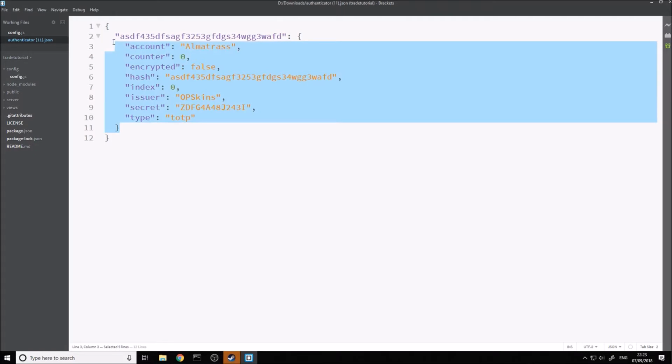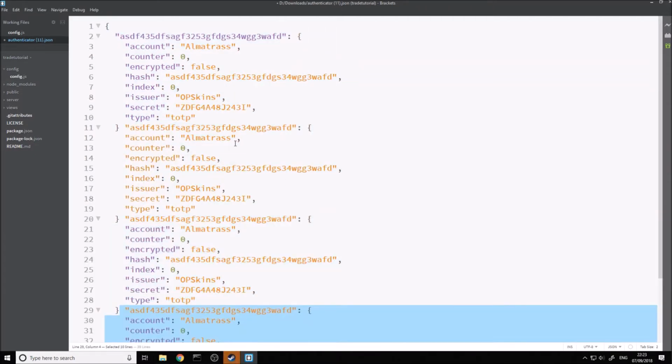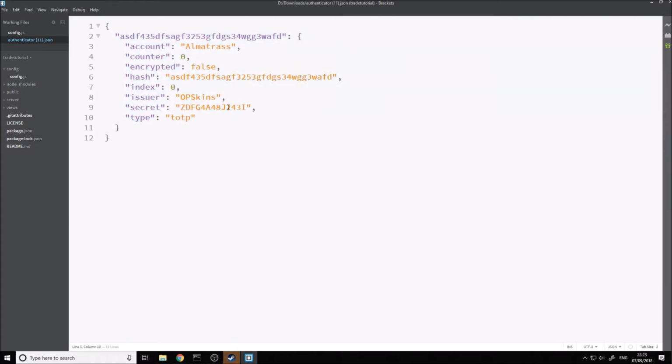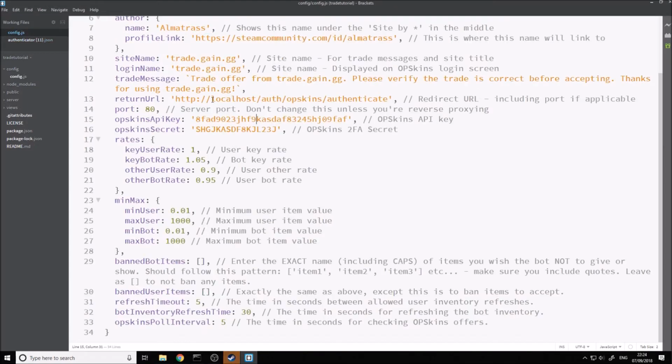If you have multiple accounts here, it'll look something like this with the different accounts coming down like that. But you're going to want to select the account that you want. In my case, it's Almatraz in here. The only thing that you need is this secret value. You're just going to take the secret value, copy and paste it into there, and that's going to be your OP-Skins secret setup.